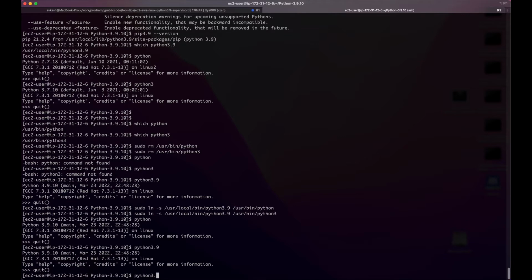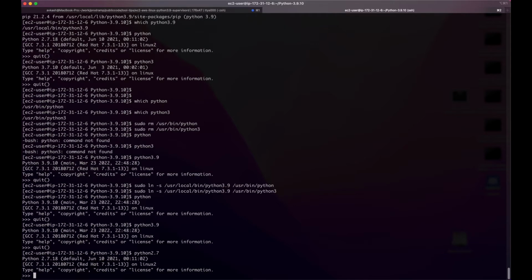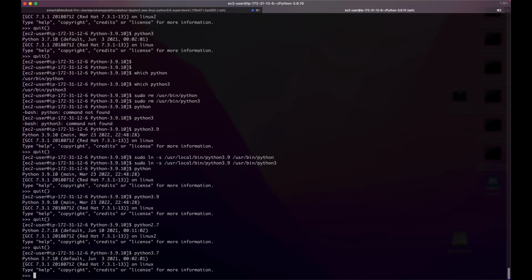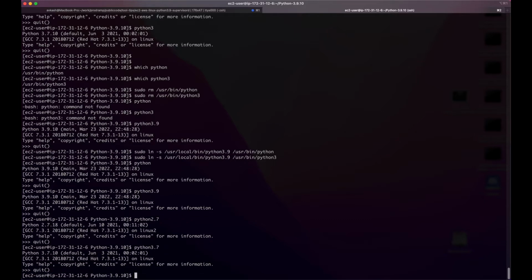We still have Python 2 working. So if you say python2.7, it's still working, and if you say python3.7, Python 3.7 is also working. So it means we have three Python runtime environments: Python 2.7, Python 3.7, and Python 3.9. However, Python 3.9 is the default one, because whether you run python or python3, both are going to launch Python 3.9.10. This method is going to break a couple of applications, and what we are going to do is fix those problems one by one.